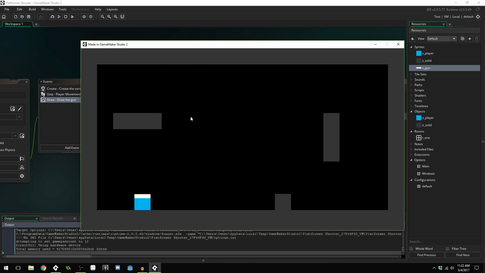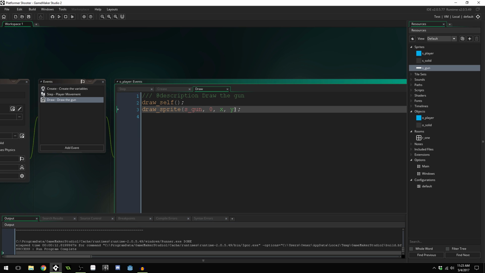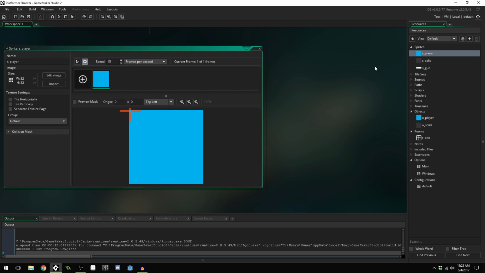But the gun isn't positioned very well. It actually looks really bad to have the gun like that. So the way to fix that, you could manipulate the gun's position here manually, but we're eventually going to want to do this later anyways. We want to set the player's origin. So let's set the player's origin. Instead of top left, we're going to do it to middle center. That will set the origin of the player to the middle.